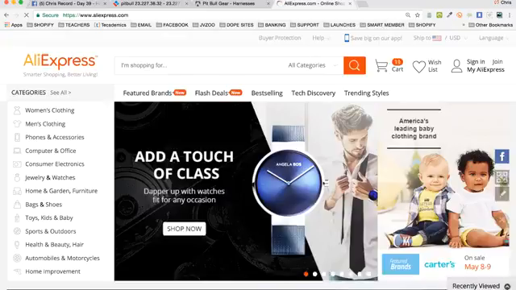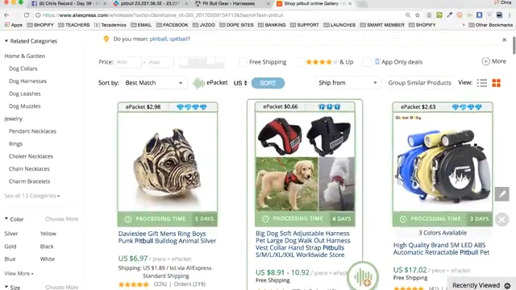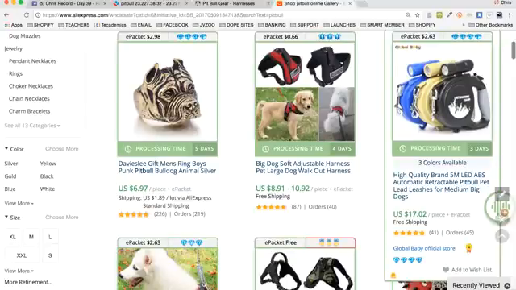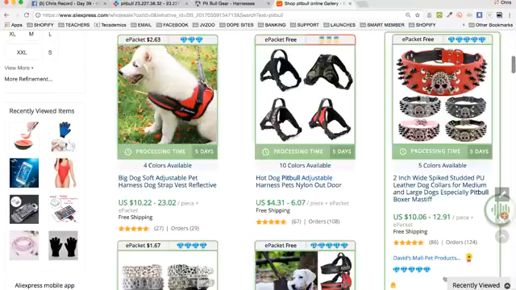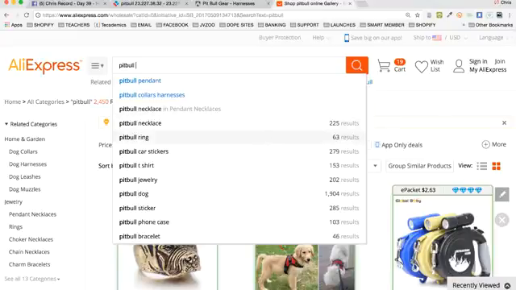And now you can go over to AliExpress. If you have a pit bull shop, you go over to AliExpress and search pit bull. And look at all this pit bull stuff they have. They've got a nice little pit bull ring right there. That would be a good seller. They've got a retractable leash with light, spiked dog collars. You could type in pit bull and then space, and look: pit bull necklaces, rings, stickers, t-shirts, jewelry, phone cases, bracelets. And you can also search any kind of word.